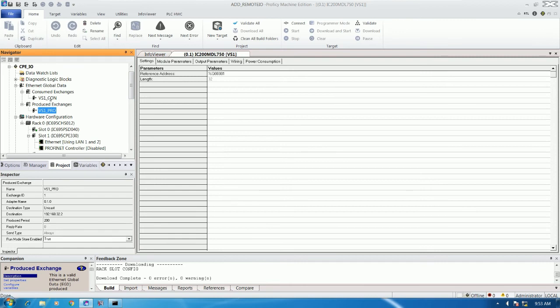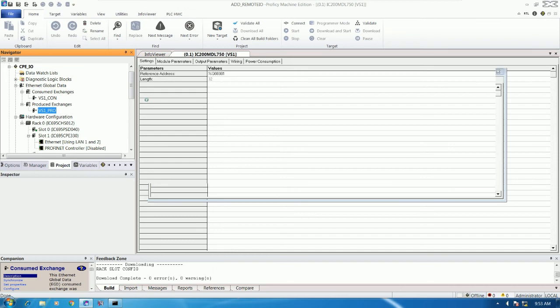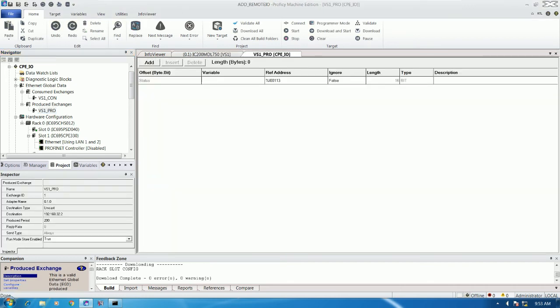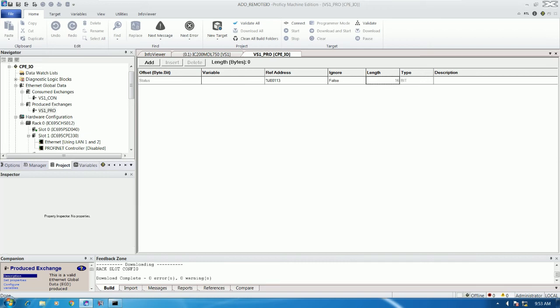Yes, and we need to configure this one for the remote I/O, right? Double click for a producer, and we need to add 2 words or 2 integers for status, and 1 integer or 1 word for status, and 2 words or 2 integers for command.